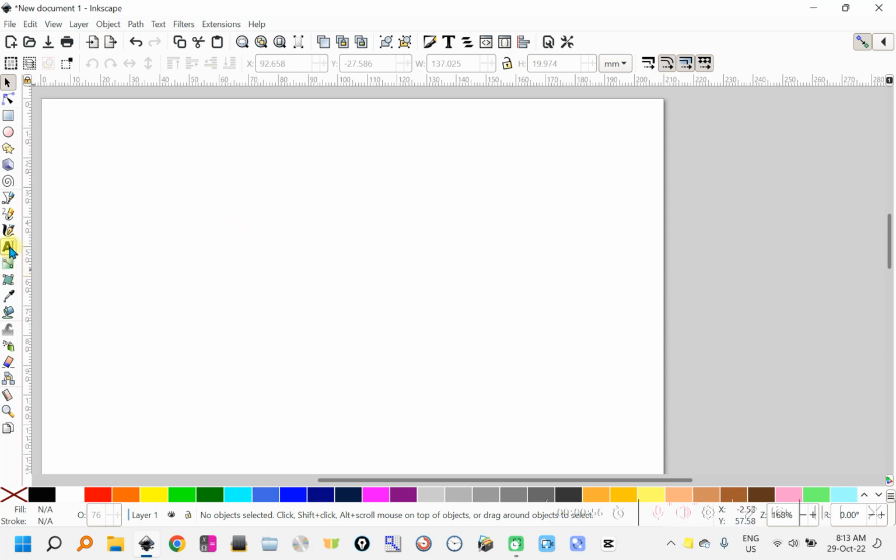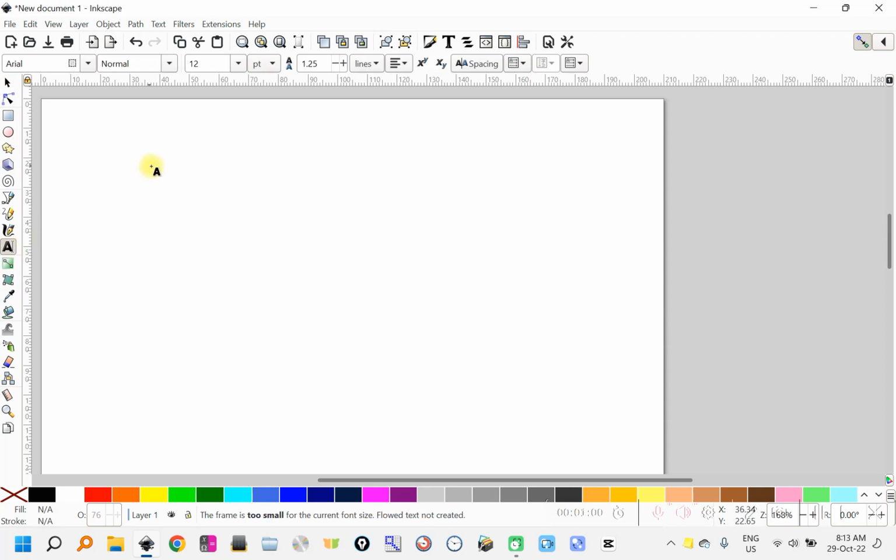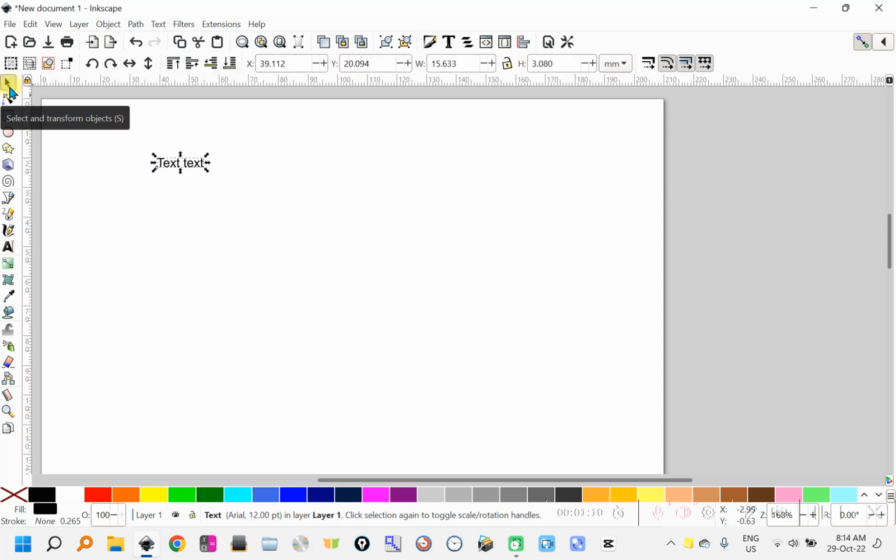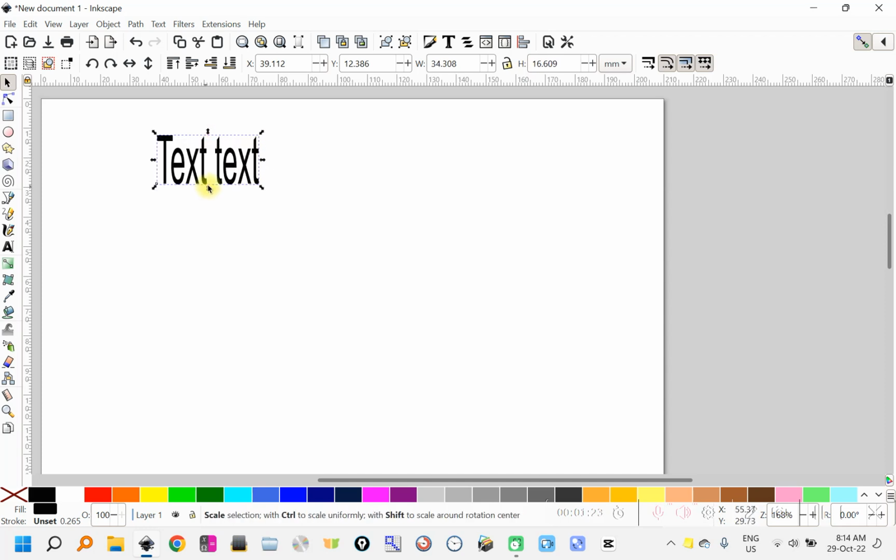Speaking of text, here's the text tool here, or hit T on the keyboard and click where you'd like to type the text. I'll just type the word text a couple of times. Then if you want to do something with that text, the select tool, or S for select, hit that and you can drag a corner and hold down control to maintain the proportion. Stretched out one side like that and scrunched up in one way.